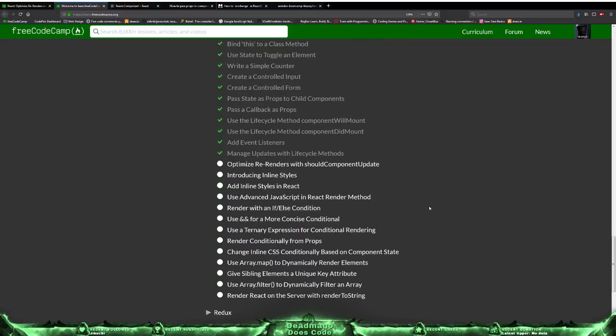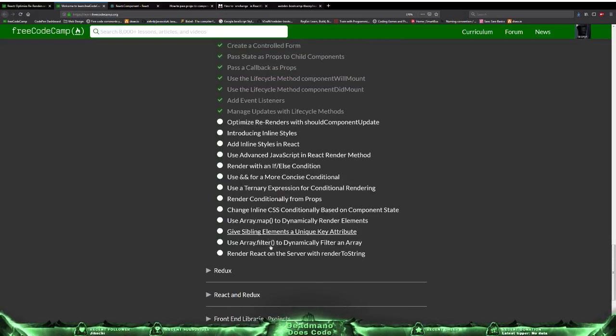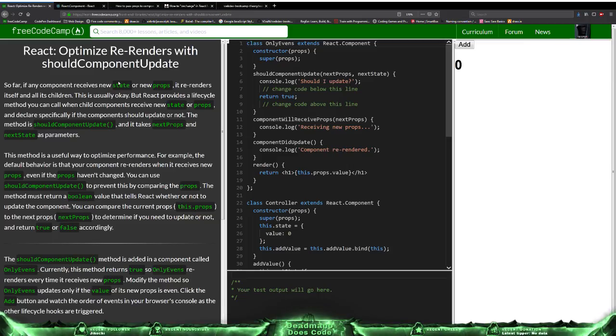Although, that being said, this is the last lifecycle method, so we might as well finish that up. Then all we're left with is a few other things to do. So let's finish that lifecycle method and then we'll be done.